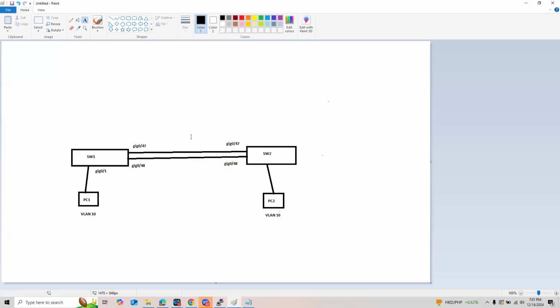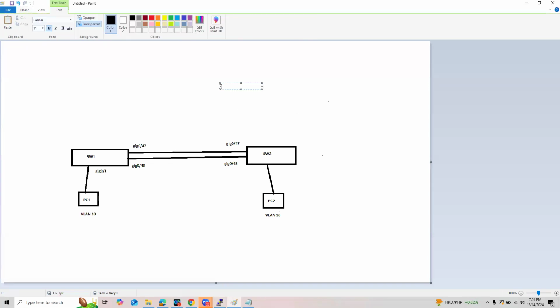Later on, I'm going to extend the switching environment to another switch here. So I'm going to extend other VLANs in switch 2, so that the same VLAN on this side will be able to communicate with each other. So that's what we are going to do.